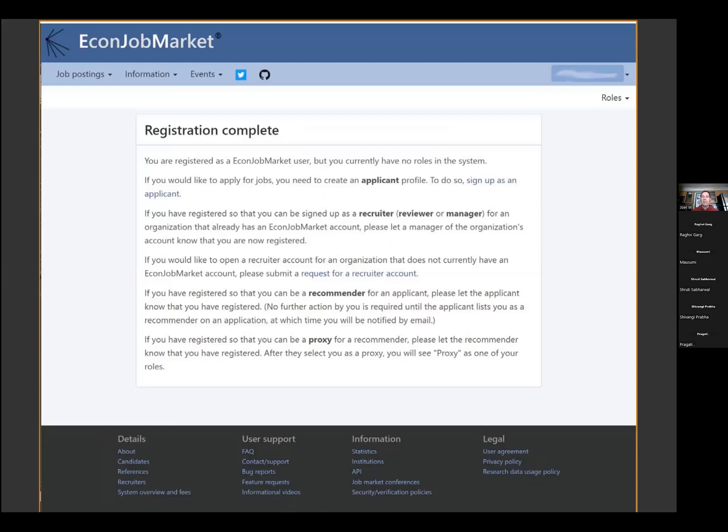And then you'll have an account at Econ Job Market. It's a free process. There's no charge for any candidate in the system. And then you get to a page like this where you have an account, but the account is just a generic account in Econ Job Market. You'll need to then create an applicant profile by signing up as an applicant. So you will click on that link here to sign up as an applicant.